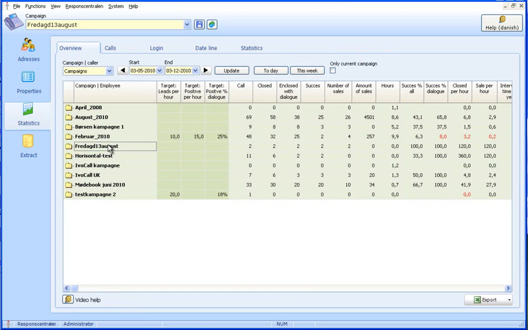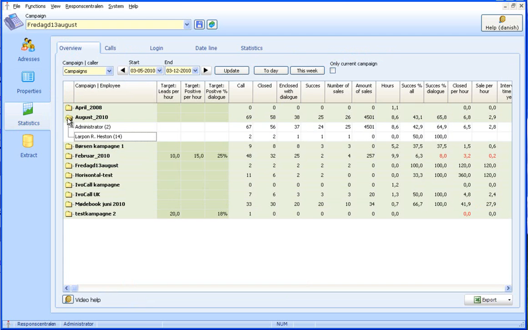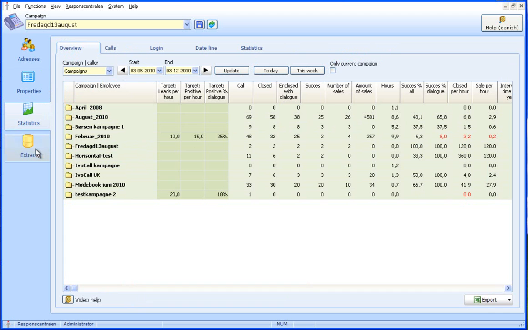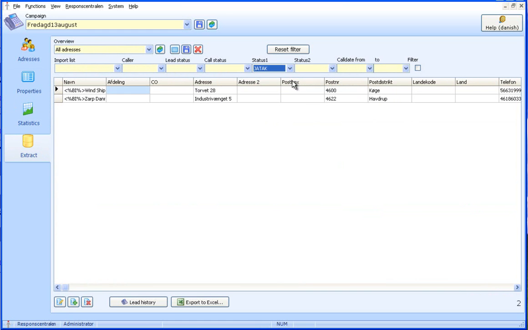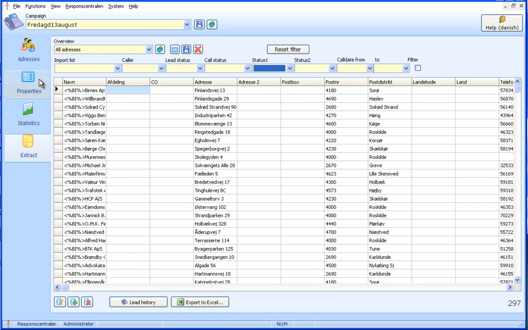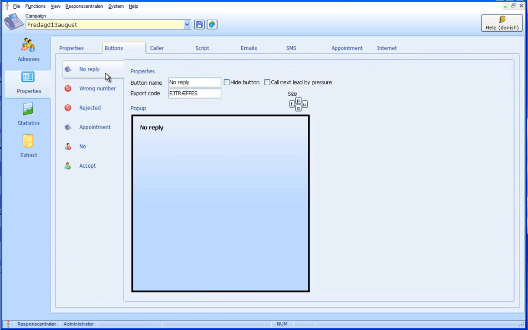I'm going to show this in another tutorial. And this is where you can see how the sales are going and who's actually contributing to the sales. And one for the extraction. That is where all your addresses are and where you can extract, for example, your sales. But for now, we're going to create some buttons in IvoCall.